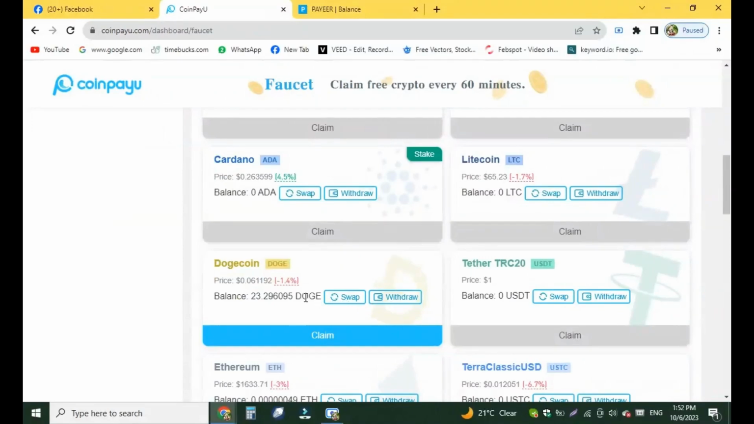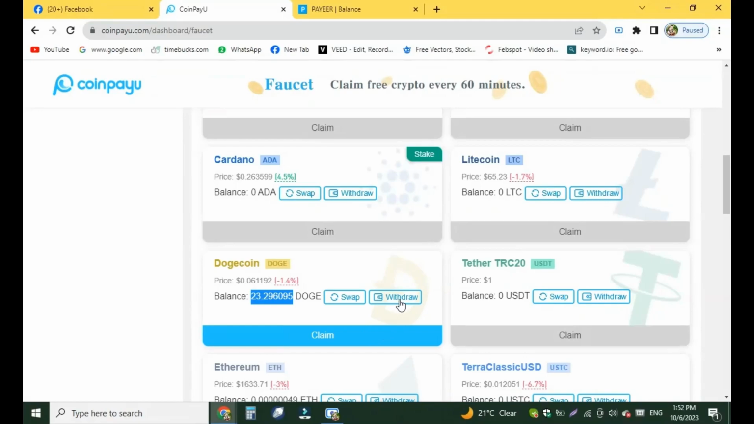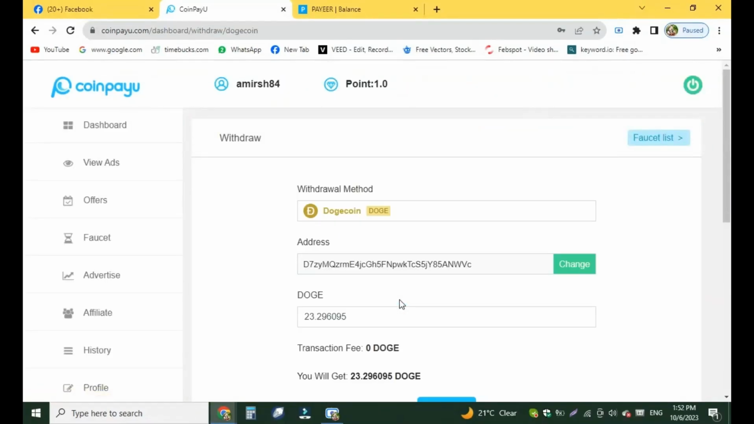Here is 23.296095 Dogecoins in my account. Now I copied this amount of Dogecoins to take withdraw. Now I clicked on withdraw option. It shows another page like that page. Here is my Dogecoin wallet address, and the amount is written automatically.